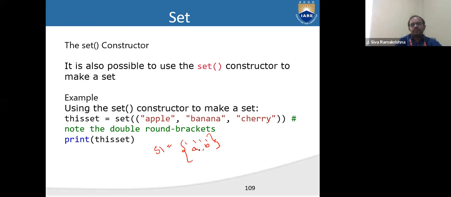So open curly brackets and then put the items separated by commas. Now if I check the type, what is the type of S1? It will show me a set. This is one way of creating or constructing a set.